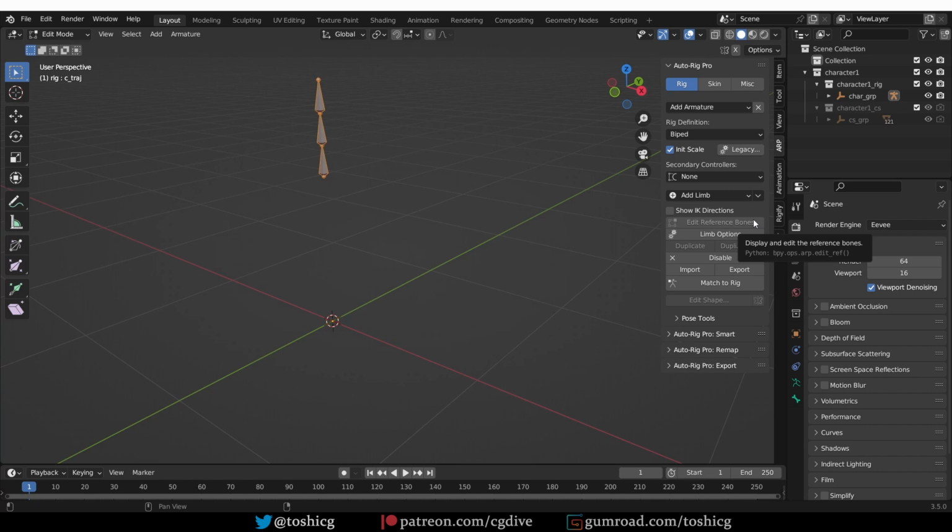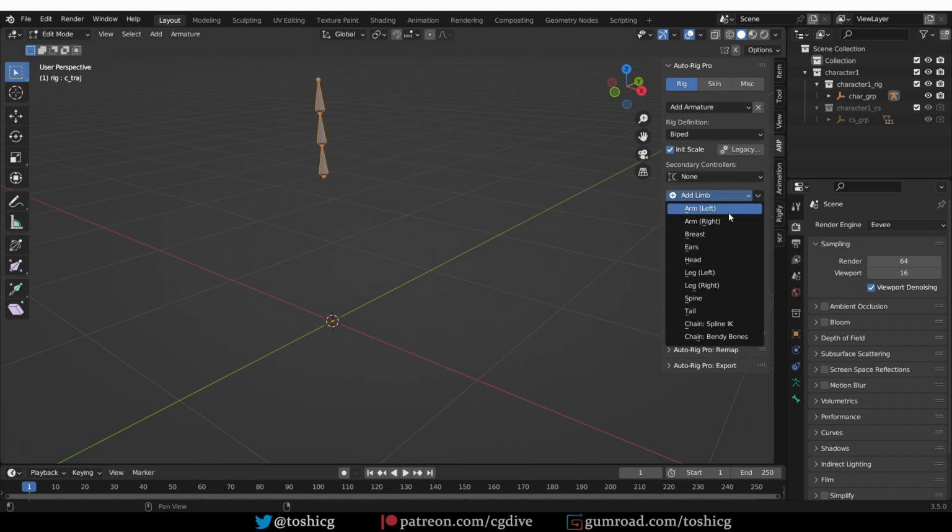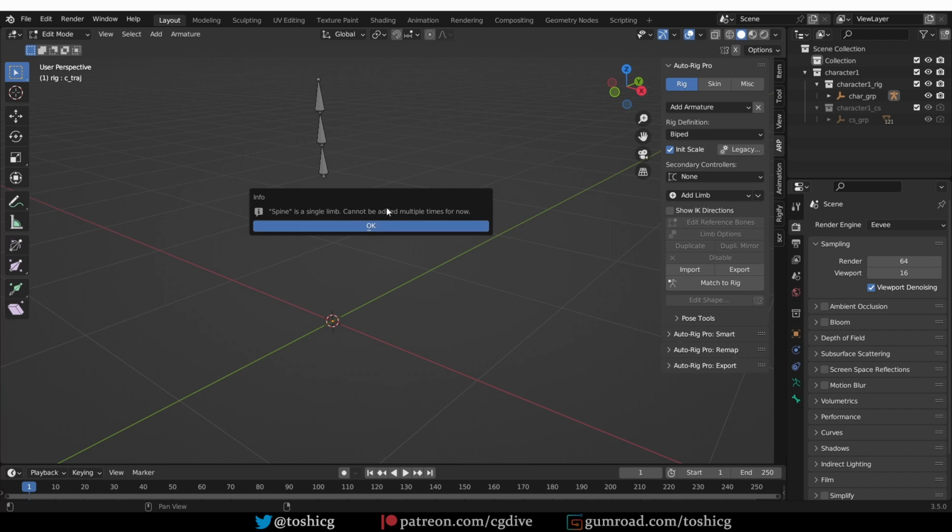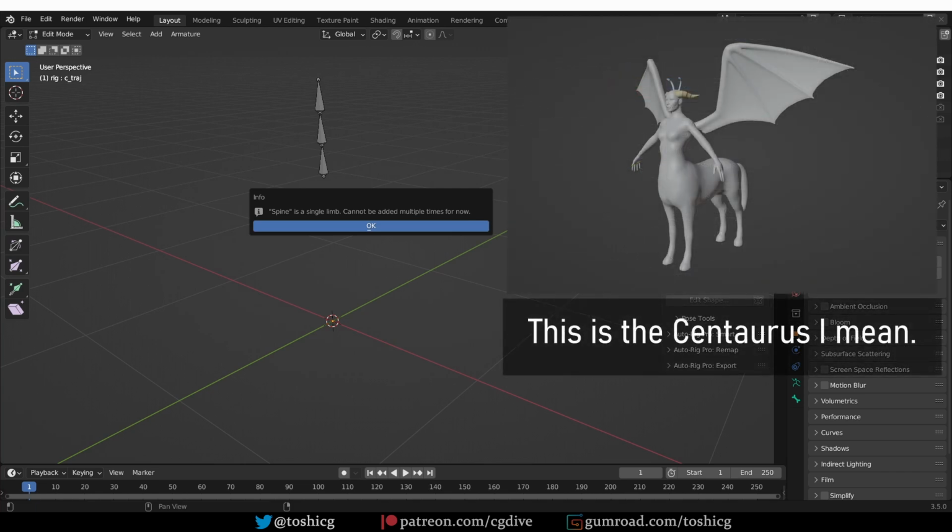Something interesting about the spine is that you can only have one in this rig. So if I try to add another spine, AutoRig Pro will tell me that I can only have one spine for now. But you can rig even very complex characters with a single spine. For example, I've already tested it with the Centaurus and it works great.